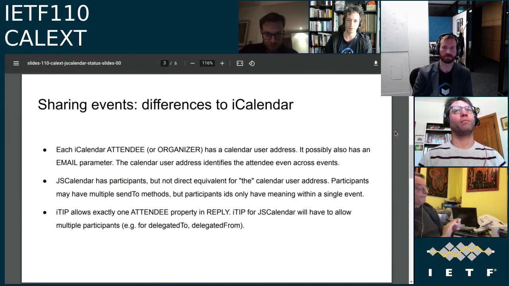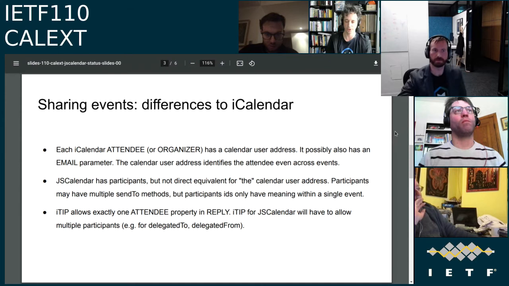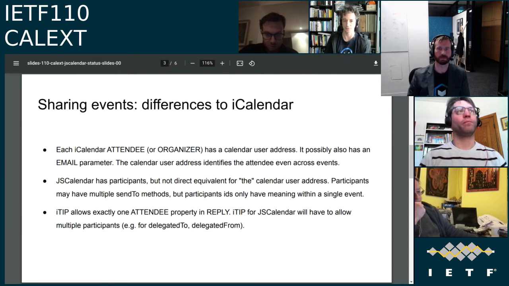And we now have the thing that we can't clearly map between these two formats, because if we map an iCalendar to a JS calendar and then someone changes the send to method entries, probably giving them more than one entry, we won't be able to identify which one to use as the calendar user address in iCalendar. This is the one issue.